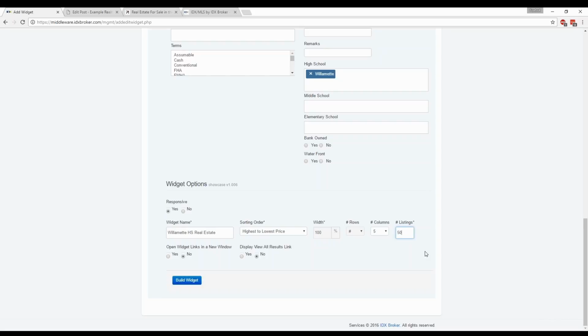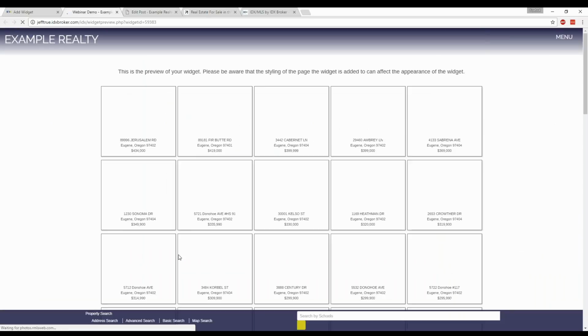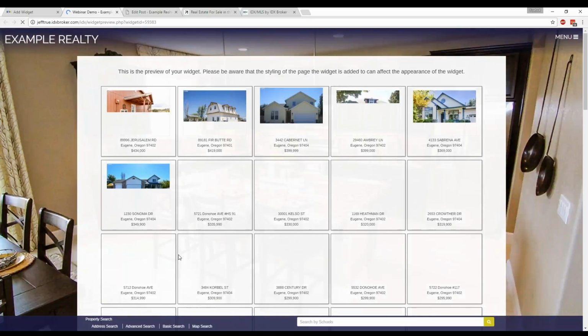price highest to lowest. Again, the best way to do this is going to be open the widgets in a new window, and then also displaying the available link for your clients to look at. And we'll build our widget, and we do want to preview it, make sure that we are pulling in some listings. So you can see here we got 1, 2, 3, 4, 5 wide.